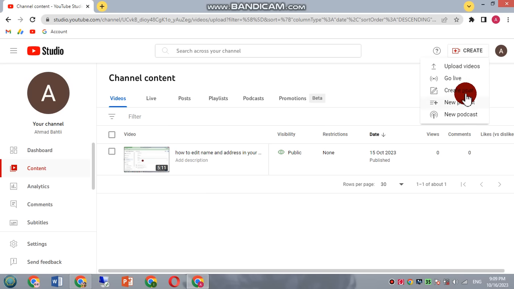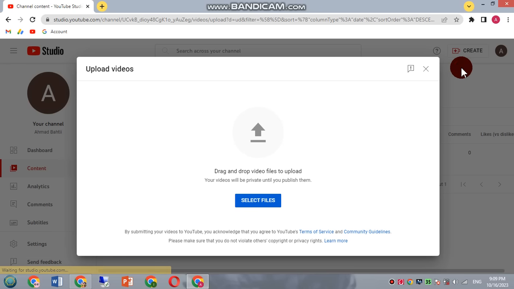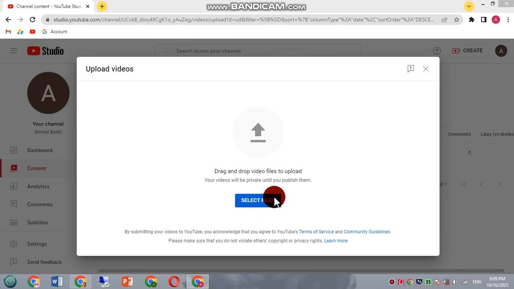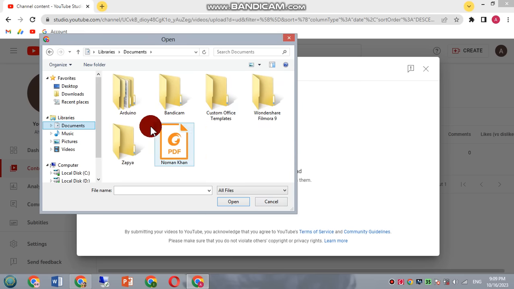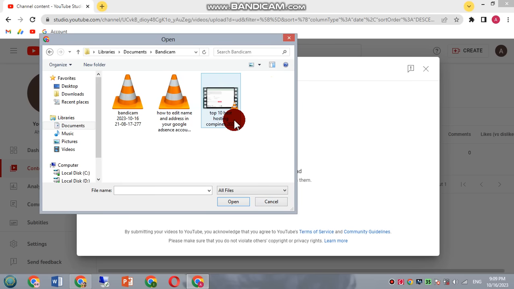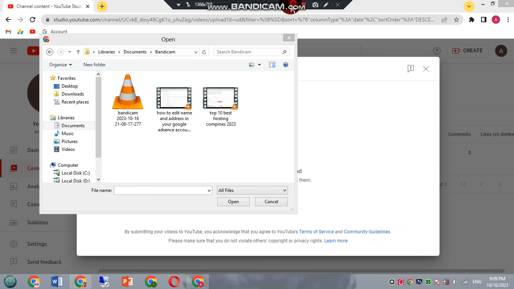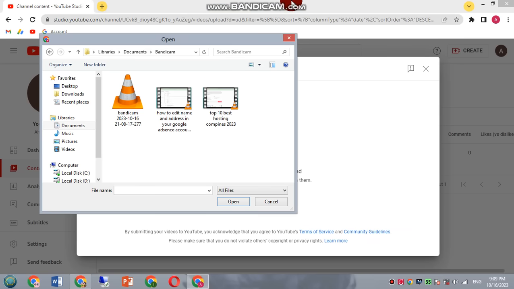Here you can see different types of options. I'm clicking on the upload video option, and then the select file option, so I'm selecting the file from where I've saved my video. My video is in the Bandicam folder. From here you can upload your video, so I'm selecting this video and opening it.